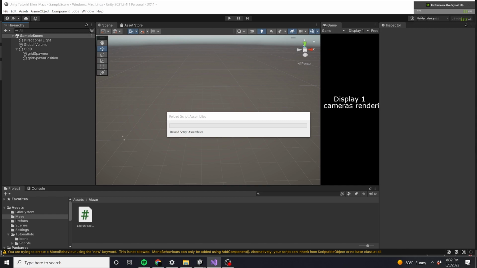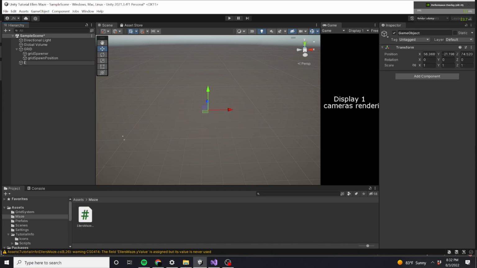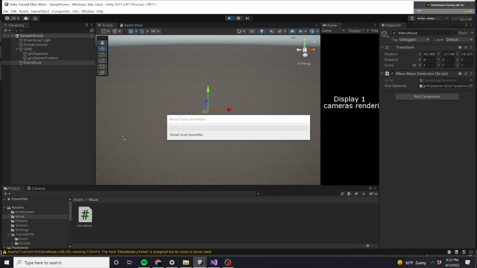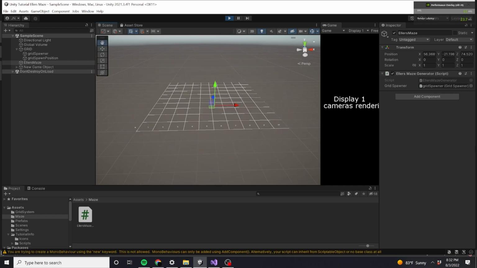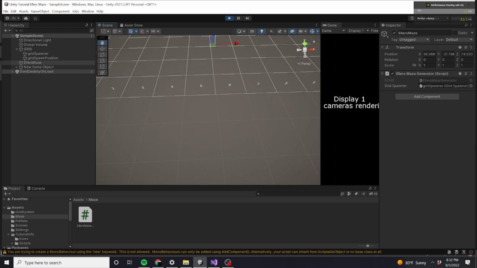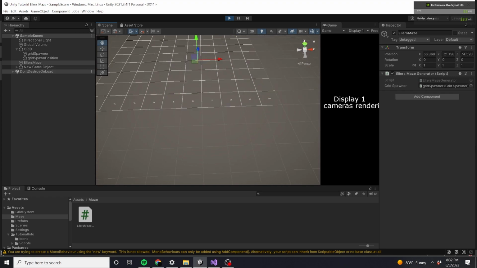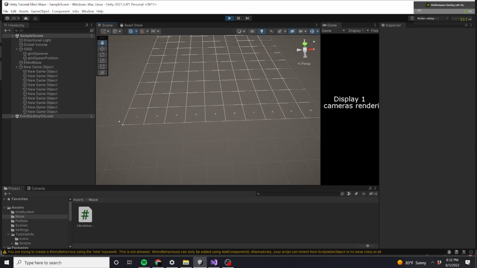Now we can go back. I'm going to create a new game object. Call this Eller's maze. And I'm going to get the maze generator, drag our spawner. Then we should press play. And there you go. You can see each cell and its set value. So this is only the first row. We're not doing anything special, but this is exactly how it should look.